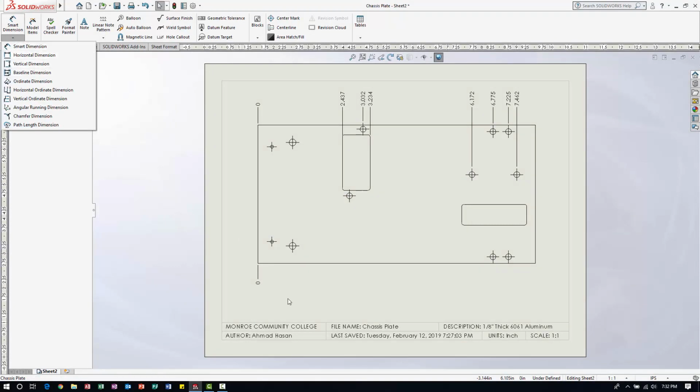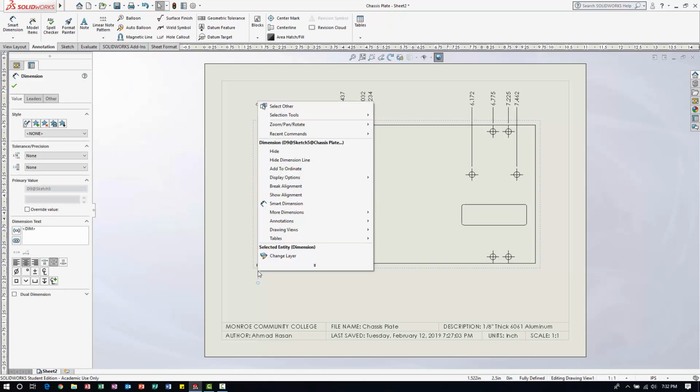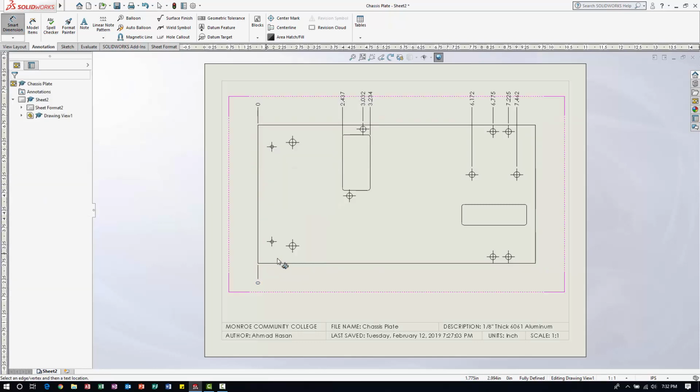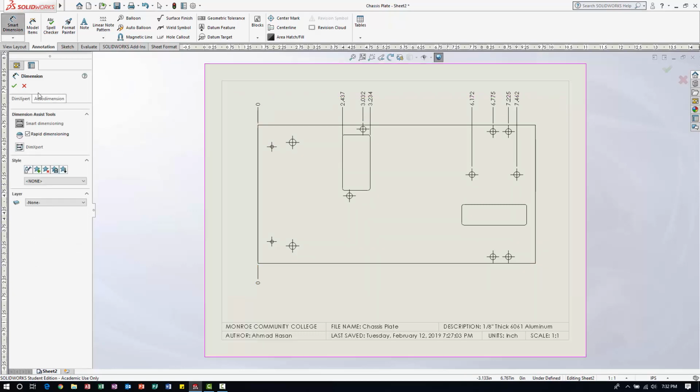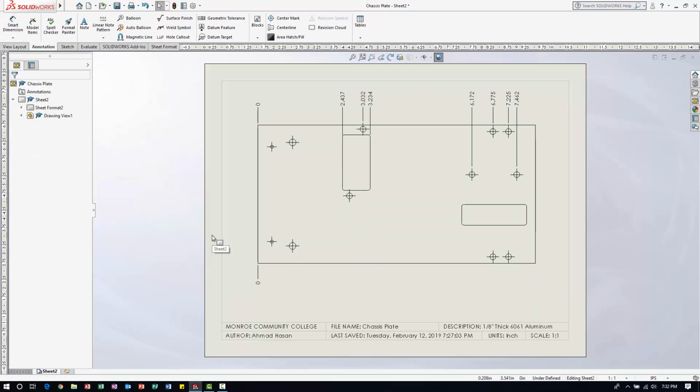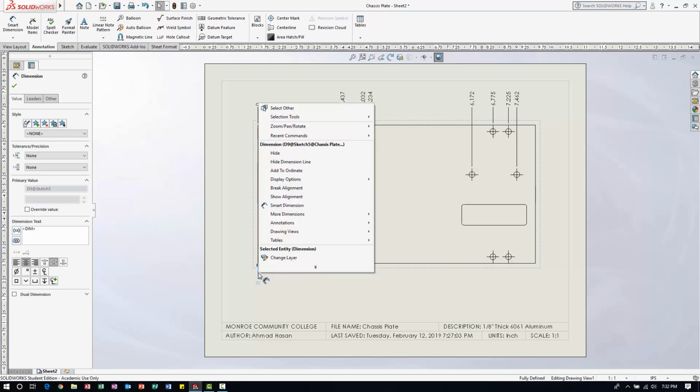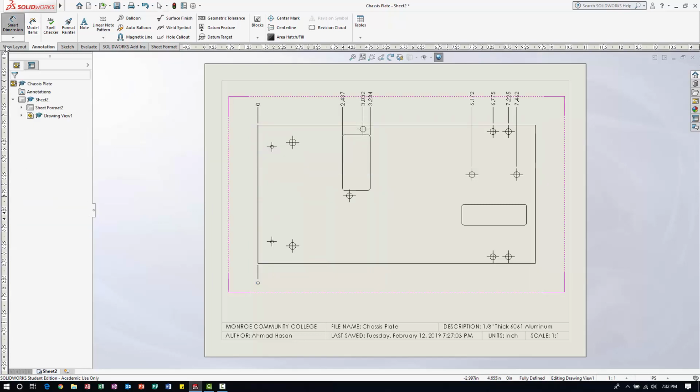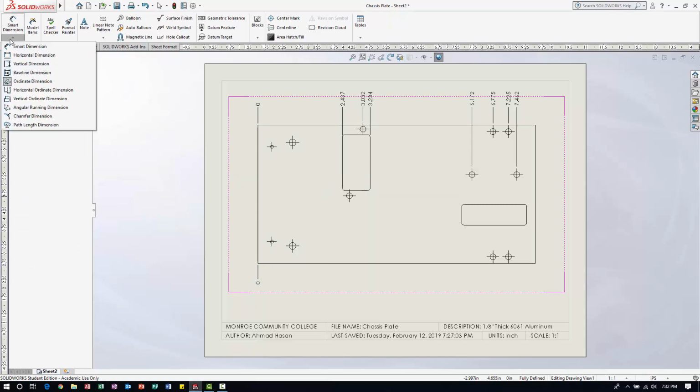So if I right click on it, on add to ordinate, I go back to that menu where I'm adding to it again. If, for some reason, you accidentally hit escape and you're out of it, and you want to modify and add dimensions to that ordinate, you right click and you just hit add to ordinate. And then smart dimensions is toggled on, with the ordinate dimension being the active command.